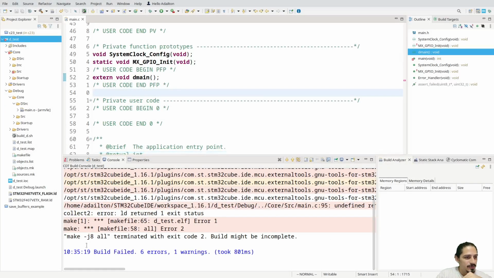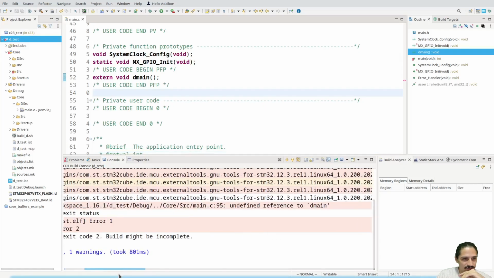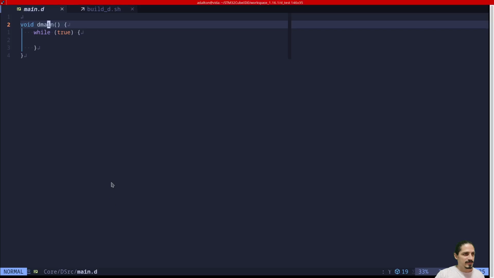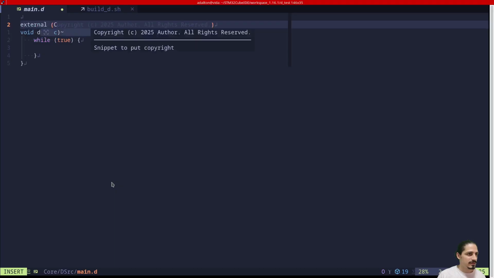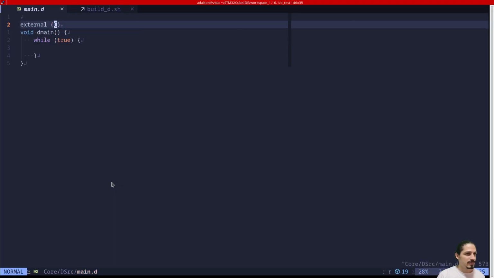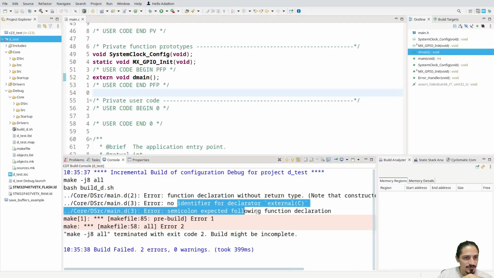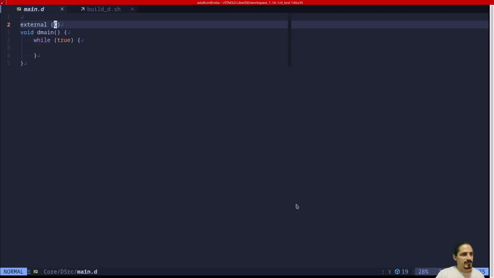And then a lot of errors now. Lots and lots of errors. Undefined reference to d_main. Now I believe it's the name mangling, so let's do extern "C". And let us see. Okay, extern "C", no identifier for that. Like, there is no extern "C".